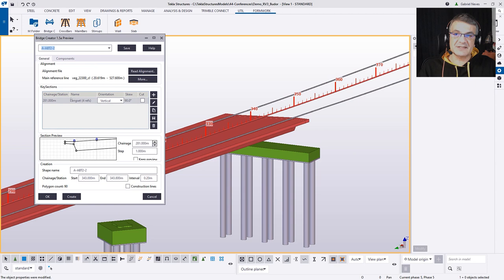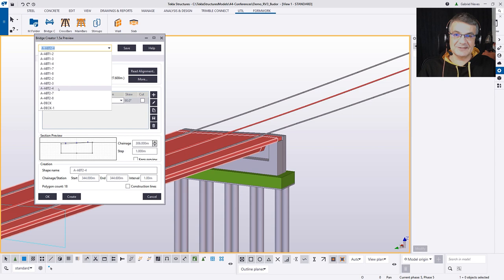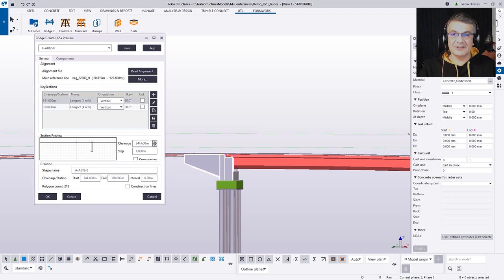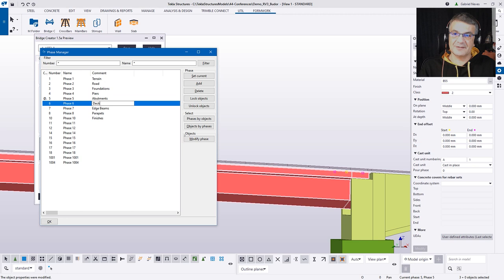Very, very simple. A second abutment, very fast, times 10 speed, and it's done. And usually it is one of the things that we struggle a little bit with, the abutments, because of all this cut and because of the double curved object. Again, cleaning the model, everything in proper phase, class and material.